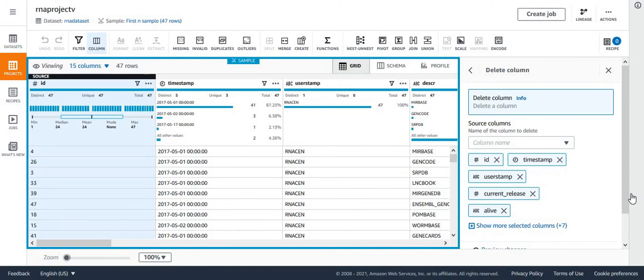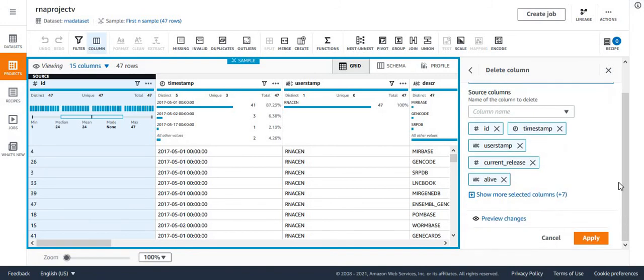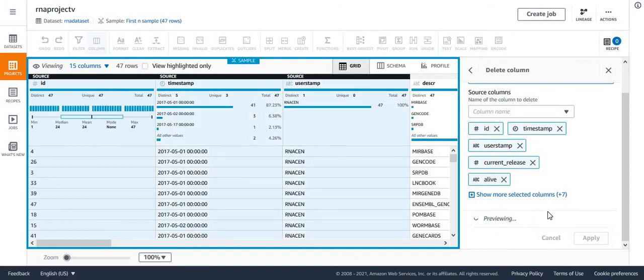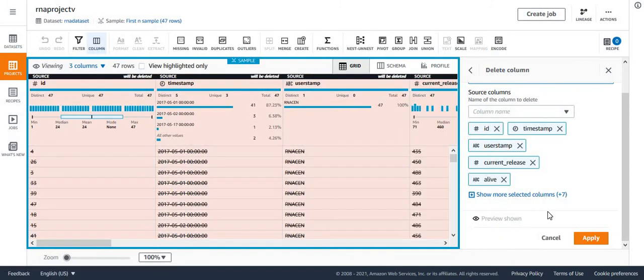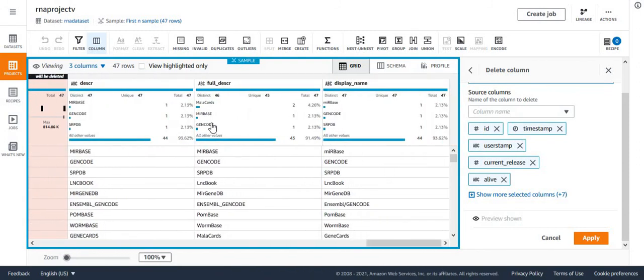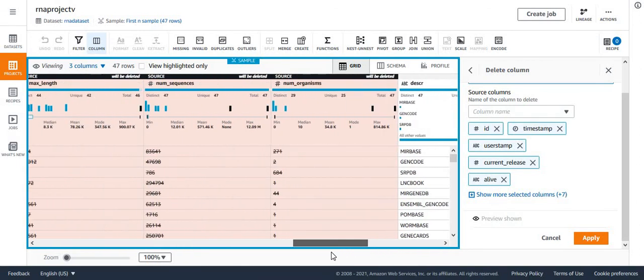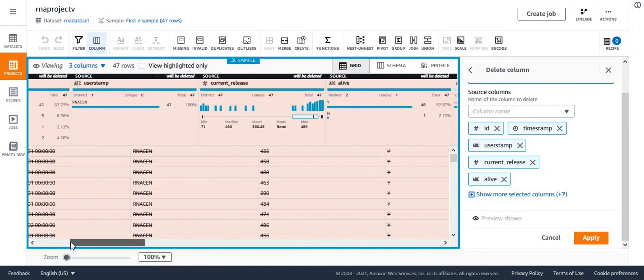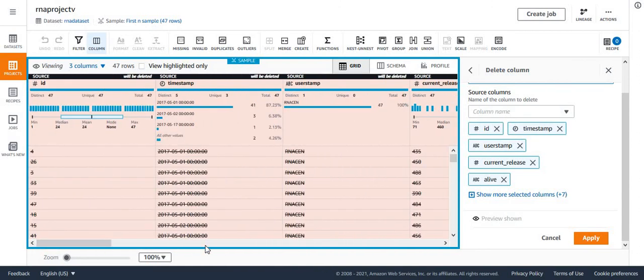You can see here I want to drop these fields, and one of the best features of DataBrew is that whenever you perform some transformation, if you want to see how it's going to look, you can simply click on preview changes, and it is going to show you what the preview of the data is going to look like. So now the preview of the data is that all these red columns you see are getting dropped, and all these white columns you see will remain there. All the pink columns or red columns, whatever you call them, those columns are going to get dropped.